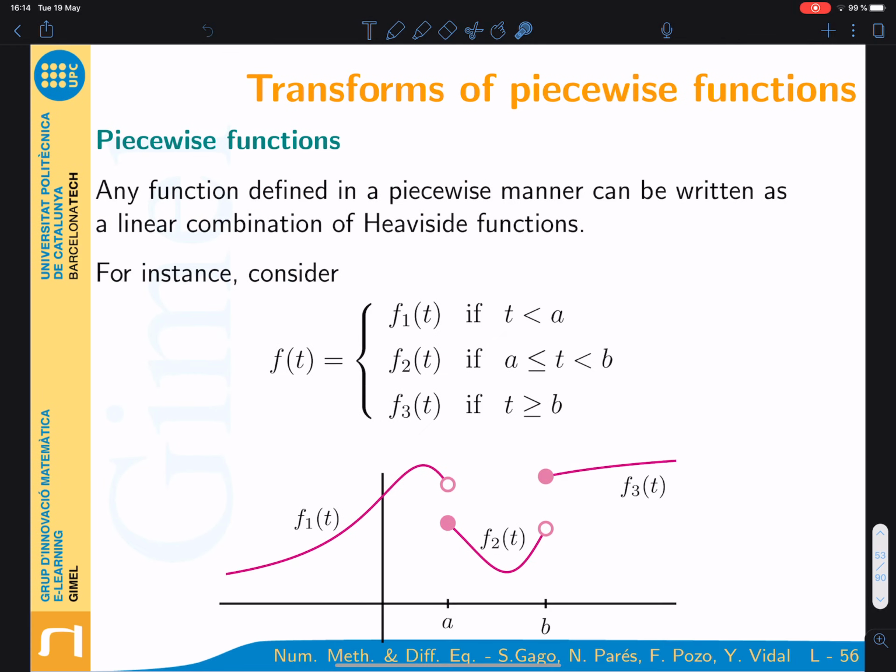So let me go to this slide where we state that any function defined in a piecewise manner that you can think about, it will always be possible to write it down as a linear combination of Heaviside functions. Let's try to do that, okay?